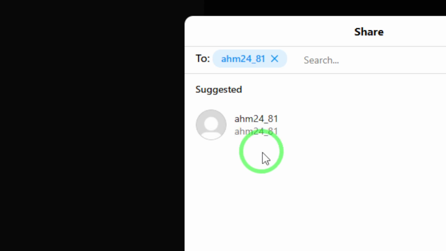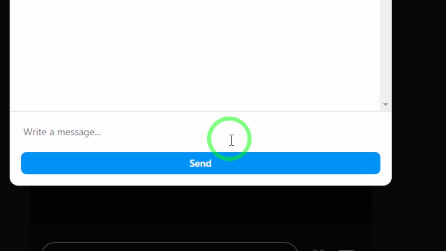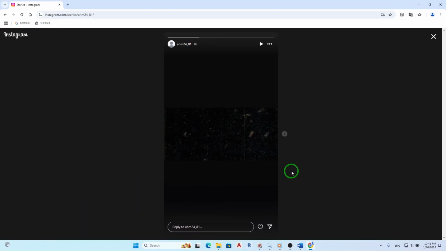Finally, once you've chosen your recipients and added any message you want, simply click Send. Your selected friends will receive a notification that you've shared a story with them, making it easy for them to view it right away. And that's it.